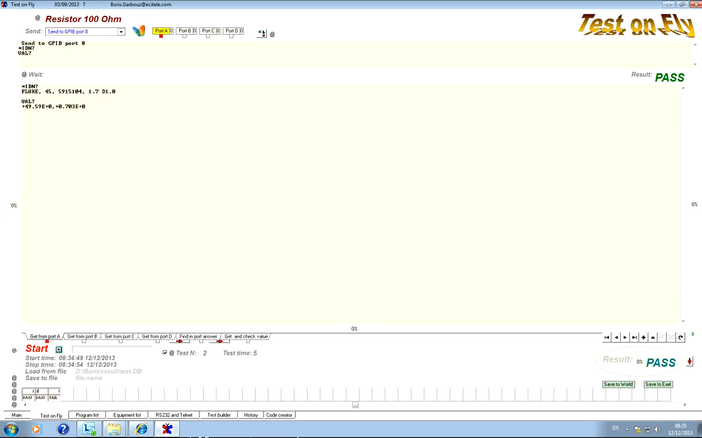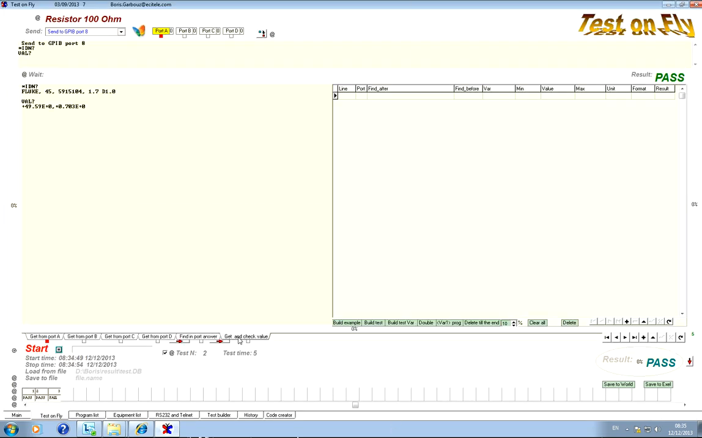Okay, and on the third test, what I want to do is get power, but for this one we need to get information from test number 2. How can we get it? Let's do this. We open get and check value.